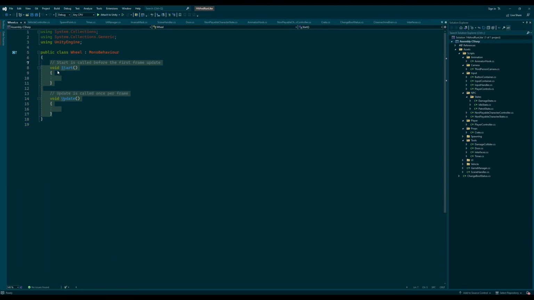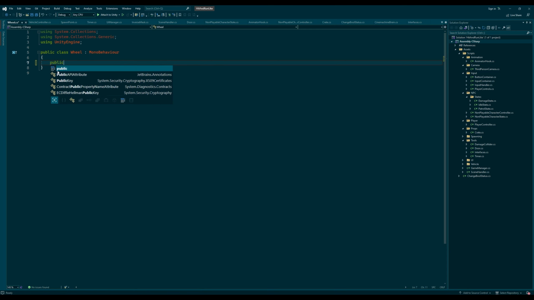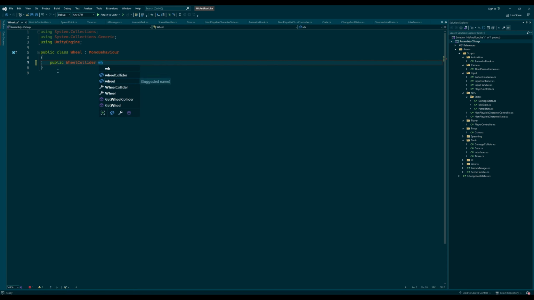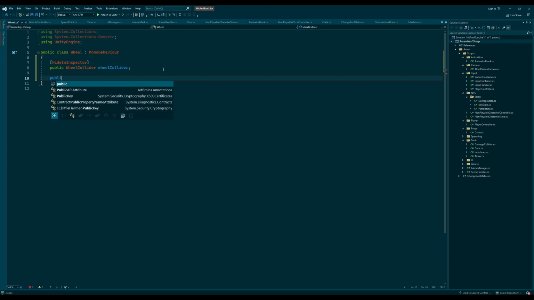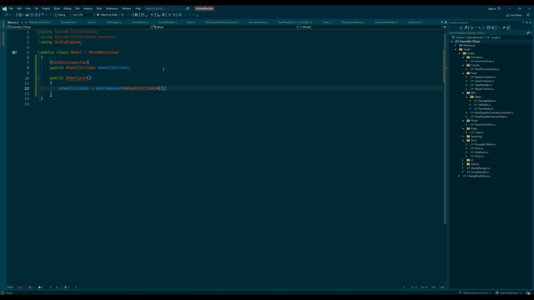We can delete all this. And this is going to be a very simple script. So we're going to get the wheel collider. So public WheelCollider. And we'll just call it wheel collider. And let's just hide this in the inspector as well. So HideInInspector, that's fine. And now in our, let's go public void wheel init. And of course here, wheel collider will equal GetComponent WheelCollider.